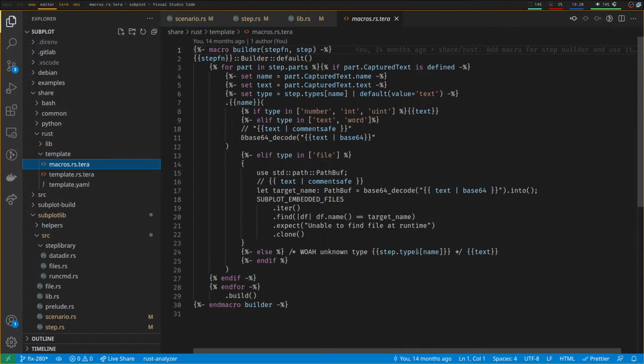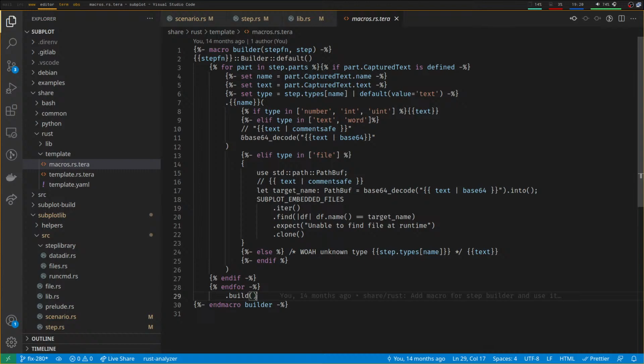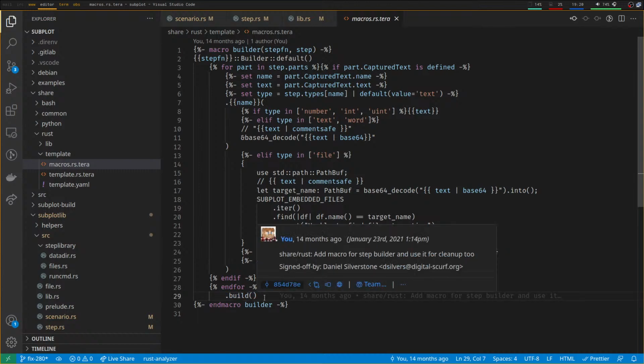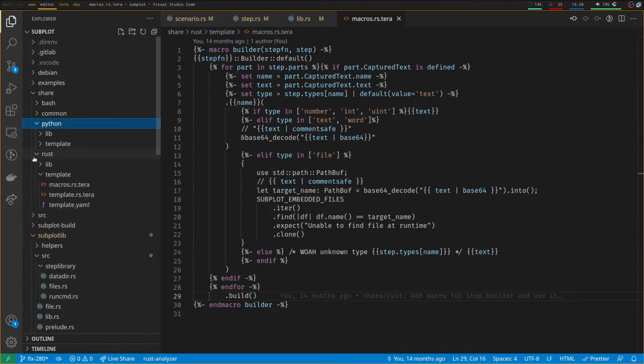So this is how we do a step construction. We call the builder default, we supply all of the arguments, and then we call .build. And that's how we construct a step function. So this here needs to be given something that is the text of the whole step. So a useful thing to do would be to look at how this is done in the Python library. Let's have a look there.